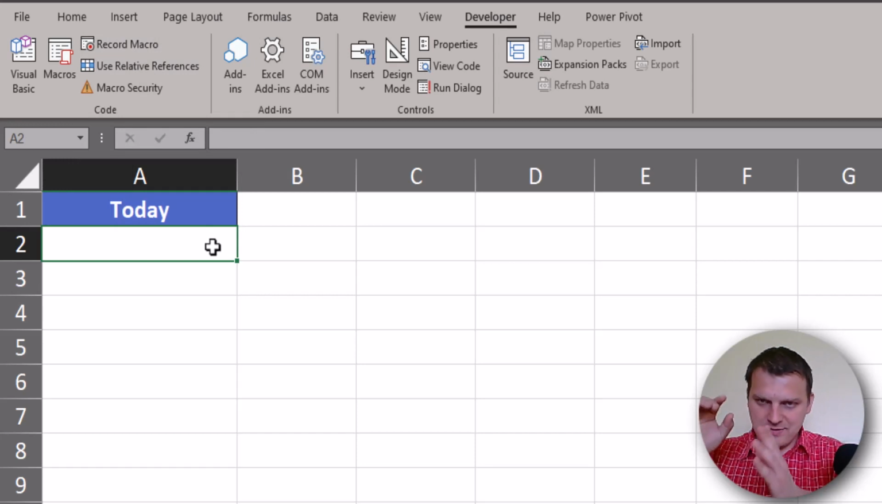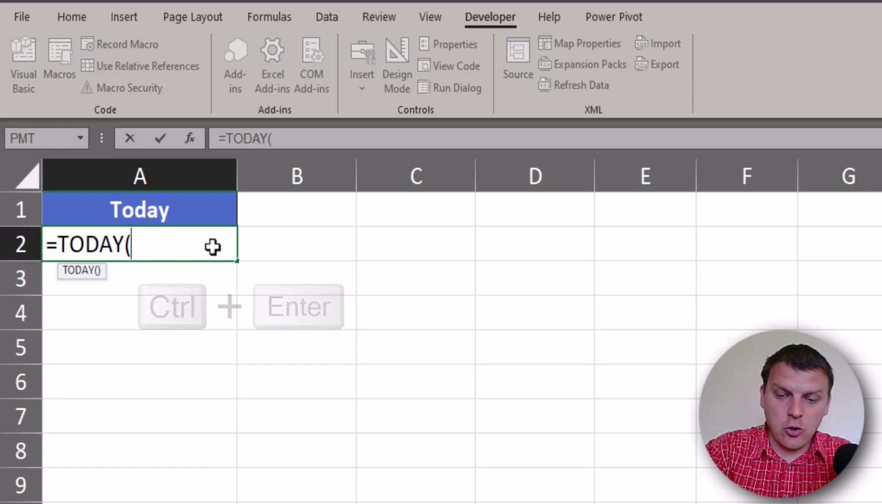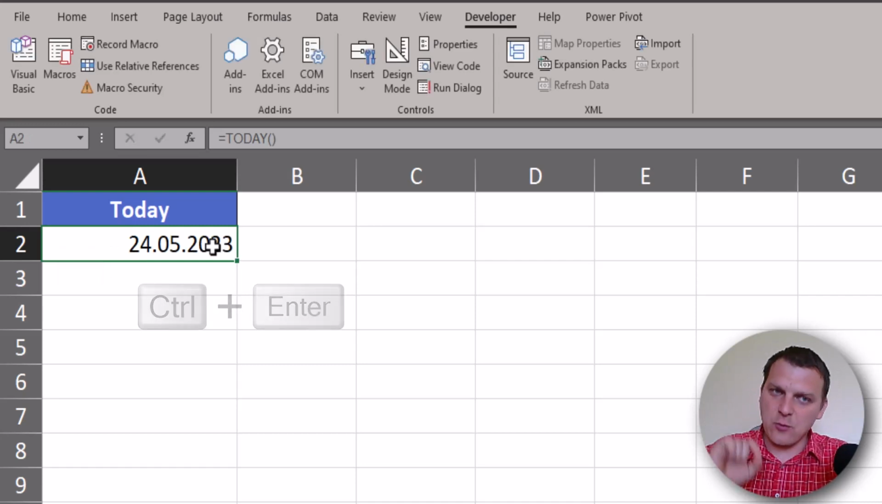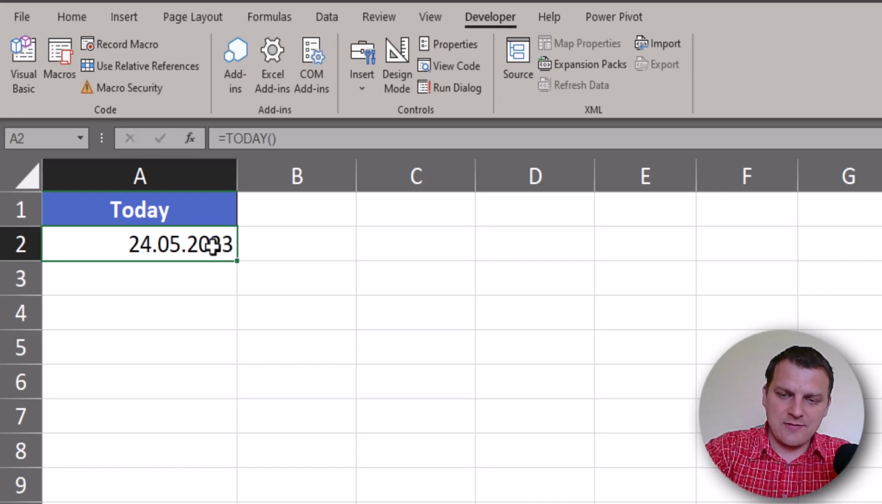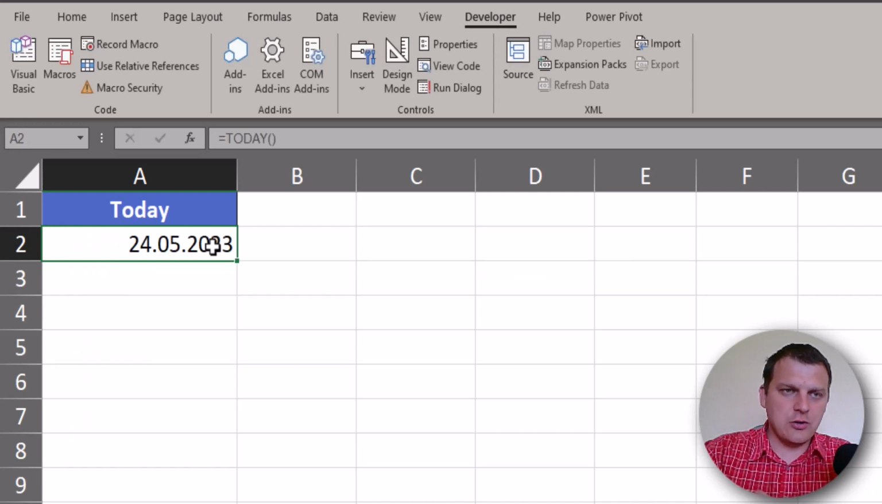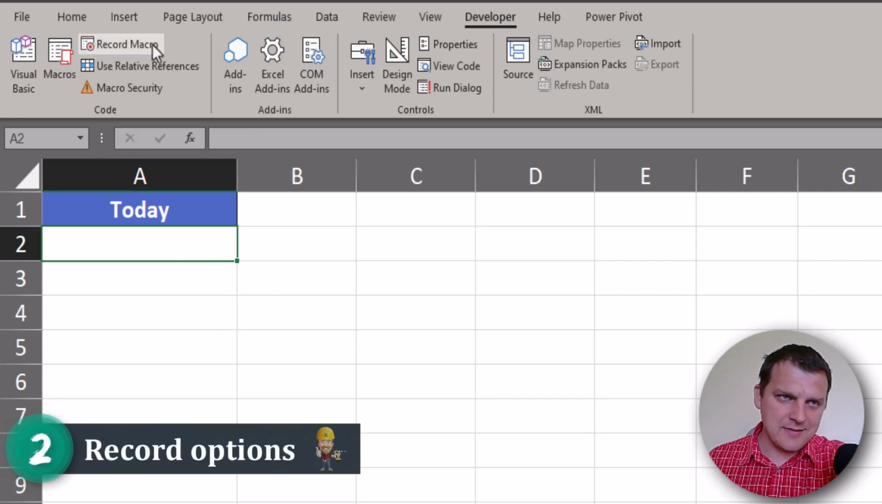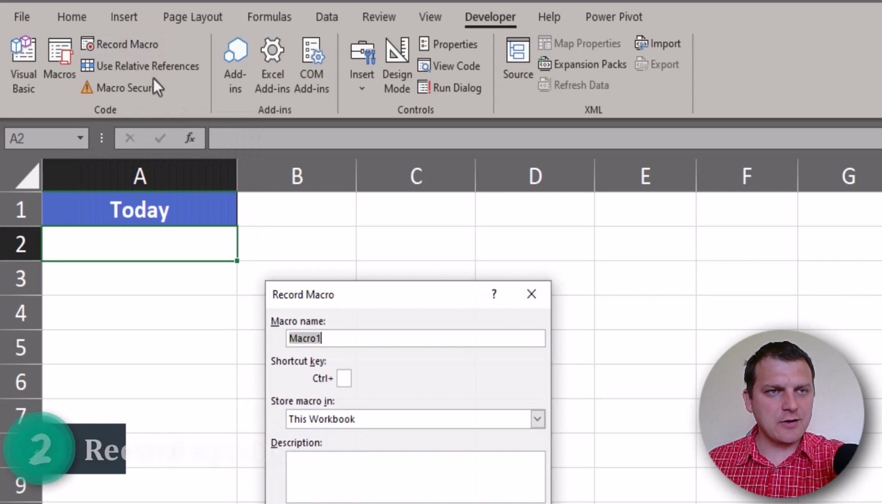And when this cell is selected and we start recording our macro, we simply write the equal sign and TODAY and just Ctrl+Enter, and it's significant that we use this shortcut. So once again, the cell is selected and we start writing the TODAY function, Ctrl+Enter, and that's all we need in our first macro. So let's delete this value and then press the Record Macro command.